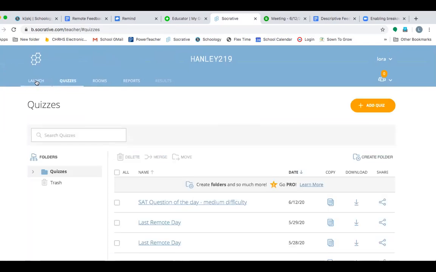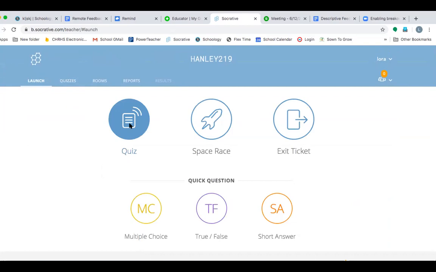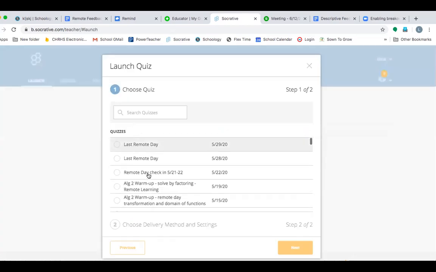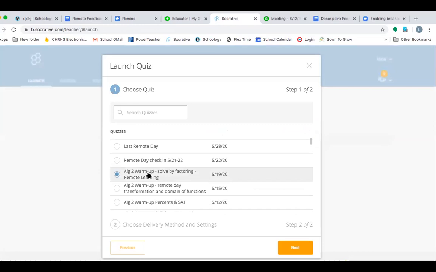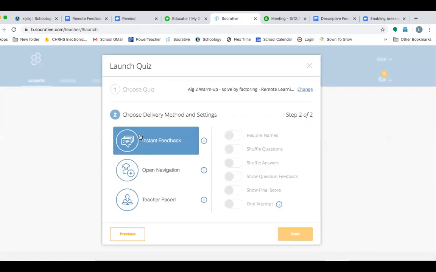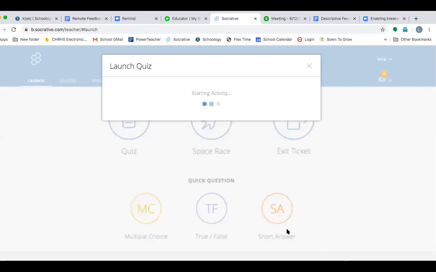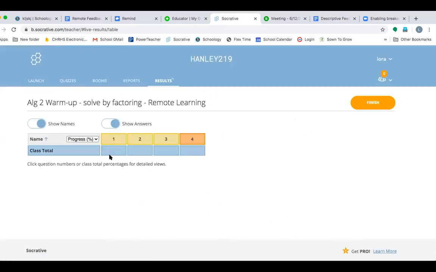I am gonna launch a quiz and I want you guys to try it in the view of a student. So hold on here. When I set it up, I click this instant feedback, which means as they go through, they progress on their own and they get whether they're right or wrong. Teacher pace means I would progress the next question. So this is what it looks like from my teacher screen. For you as students, you want to just Google Socrative Student.